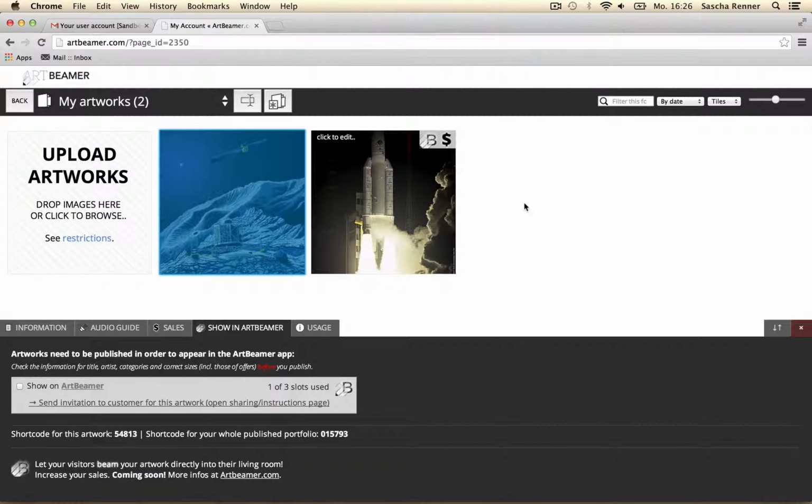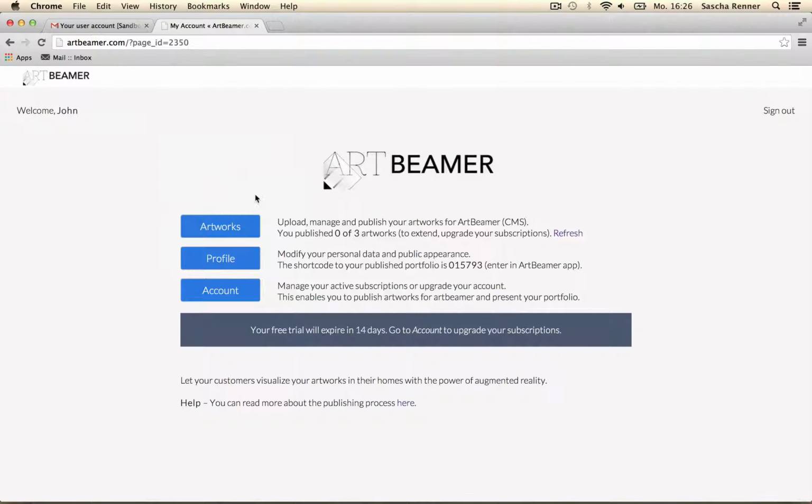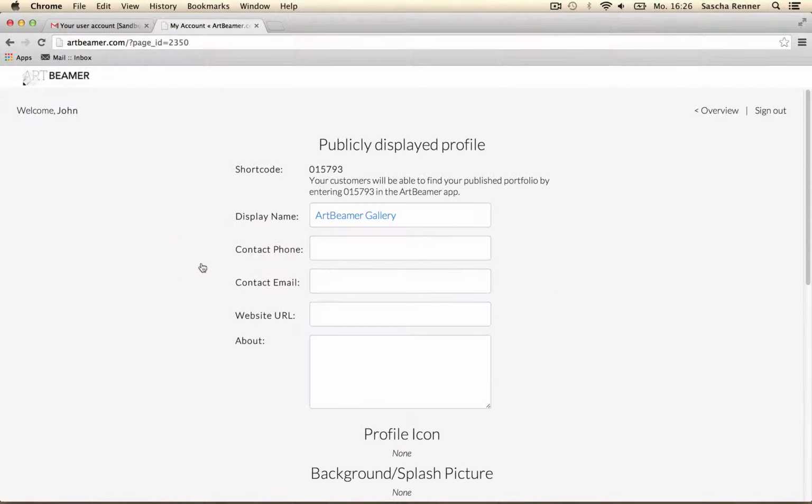Okay. Now, something very important is to customize your profile on ArtBeamer, which means to add your personal information, your personal background image, and your profile image. To do that, let's start with the profile. You can go here, you click profile, and you have your public information. You have your display name, which you can always freely change, and it's going to be shown in the app. Let's say I'm not ArtBeamer Gallery, but I am Gallery XYZ.